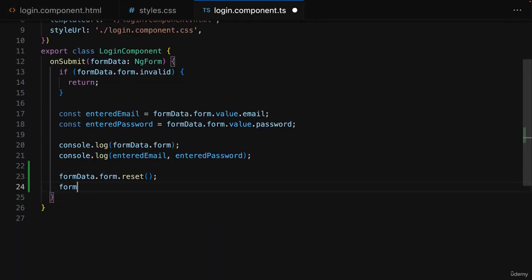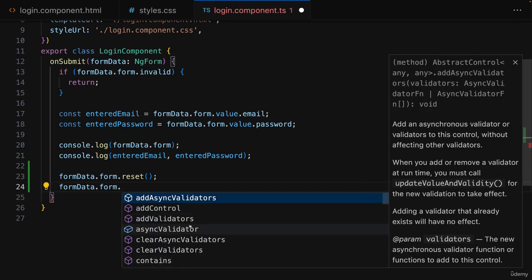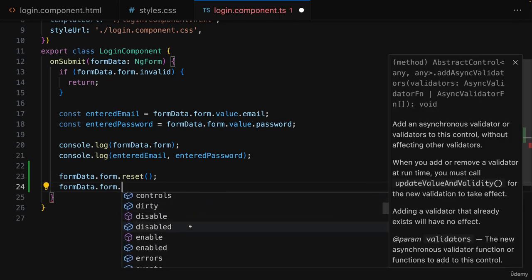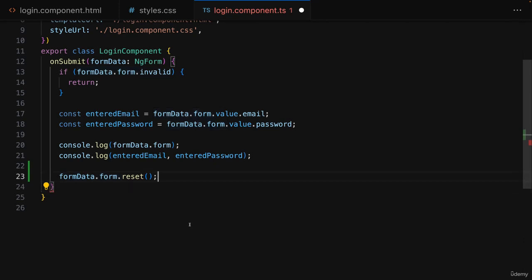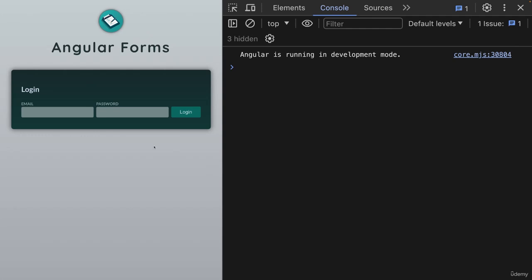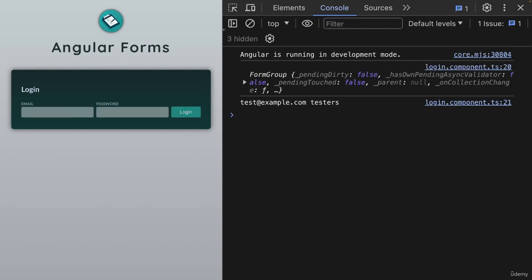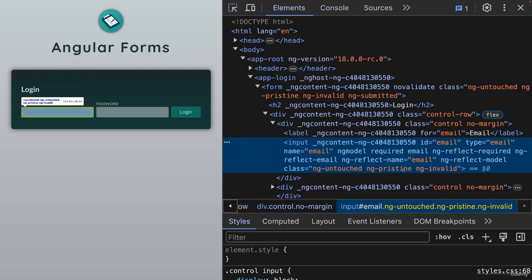Nonetheless, it is worth knowing about these properties and methods here, and I can only encourage you to play around with them. Here it's now reset, which I want to call, and with that being called here, if I save that, if I enter some valid values here, and I click login, you see the inputs are cleared, and you see that, for example, now this is treated as pristine and untouched again, as you can tell by these classes, because as I mentioned, that is what Angular will do if you reset a form.